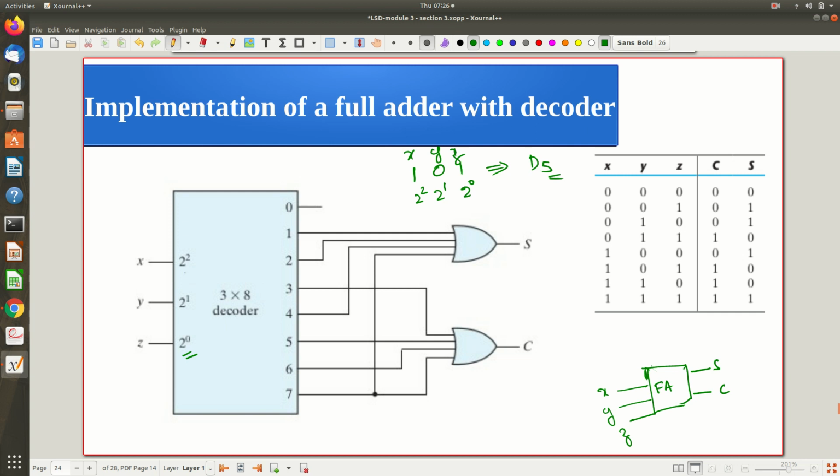So the weightage is represented like this. 2 power 0 means the least significant bit is to be applied here, and the most significant bit is to be applied here. That is the meaning. Inside the decoder, the pins have certain designations like that, and accordingly you have to give your input. Now for this kind of decoder, 3 inputs are coming, and there will be outputs 0 to 7, that is 8 outputs, right? So 8 outputs will be there.